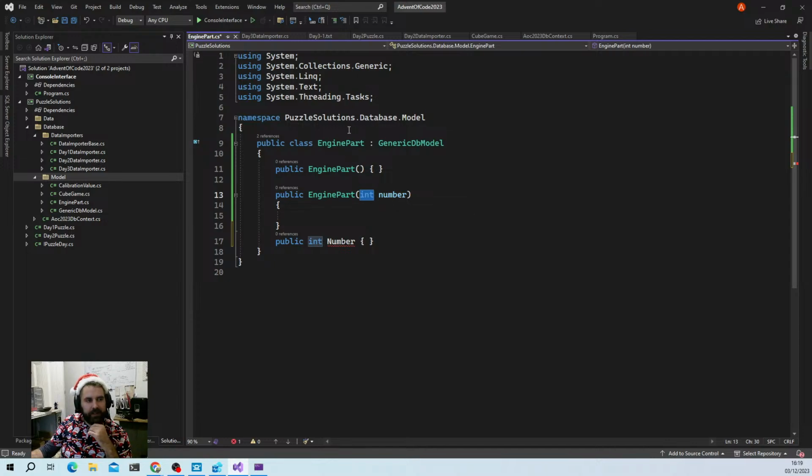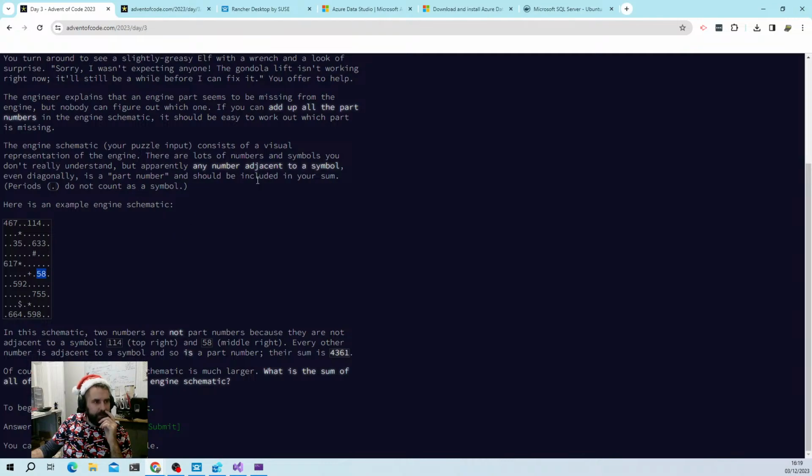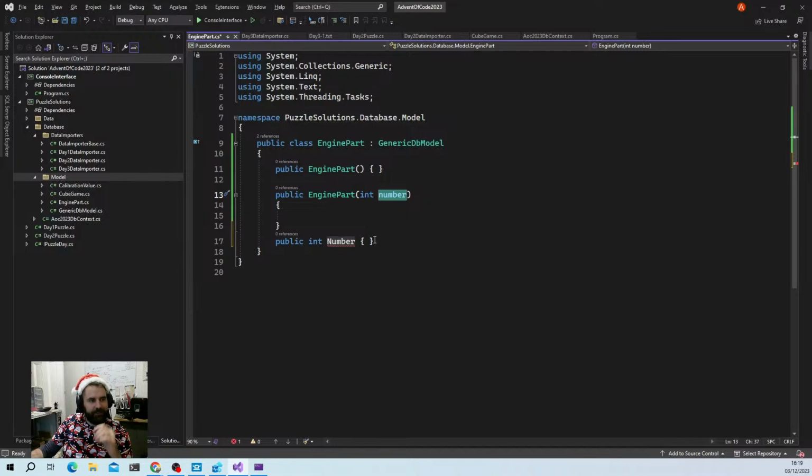It will decide whether it is an engine part. I guess we could use like a builder, or we could just have like a method called like get engine part. So I guess engine part would still need to be a number. Or we could take every single number and it could evaluate whether it is a valid engine part. Maybe that's what we do.